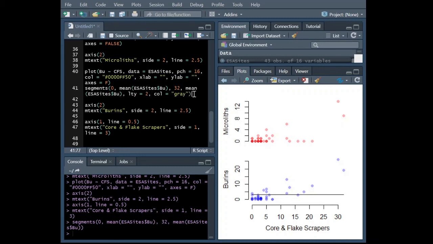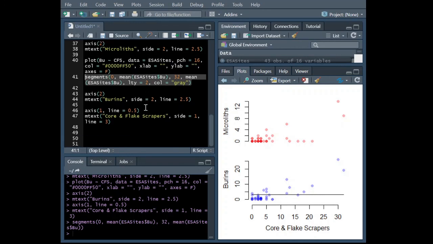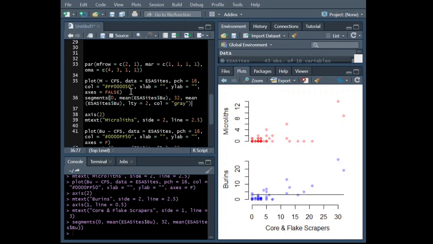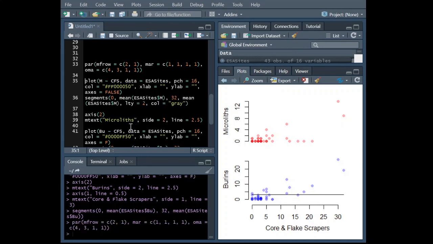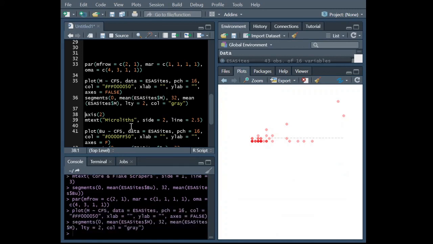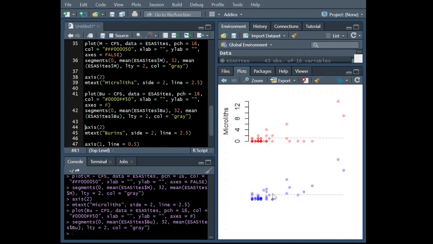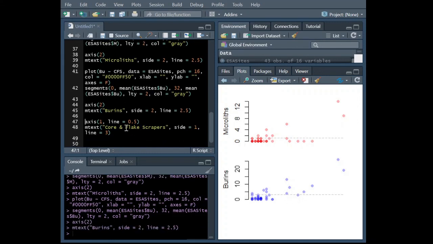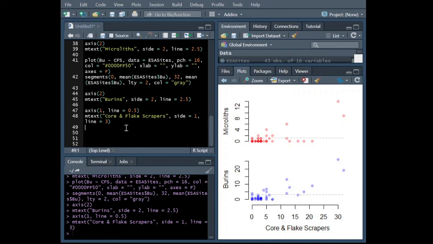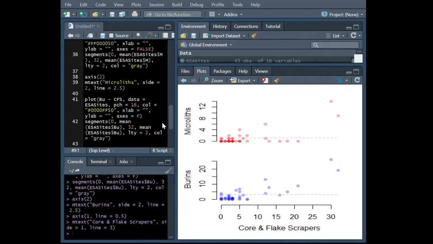Now, let's add a segment like this to our first panel as well. But we need to remember to change it from BU to M, because that's what we're plotting here, unless we wanted to plot the mean Burin value on top of the microlith plot, which you might have a reason for doing. Run the par again, plot the first one. There's the line segment, a dotted line at the mean value. Add our axis, plot the second panel with that dotted mean line segment, y-axis for the second panel, x-axis, and there you have it. That's a pretty nice looking multi-panel plot, in my opinion.